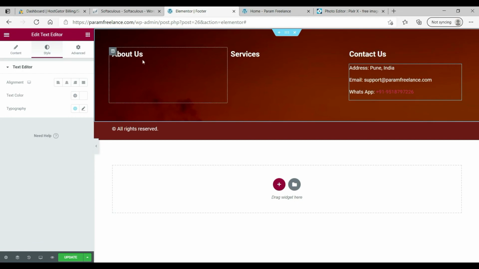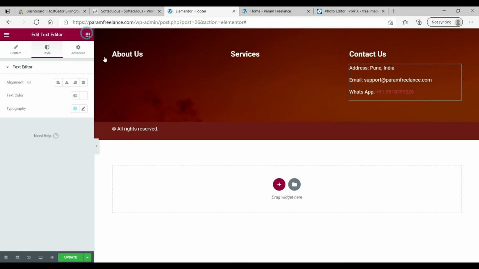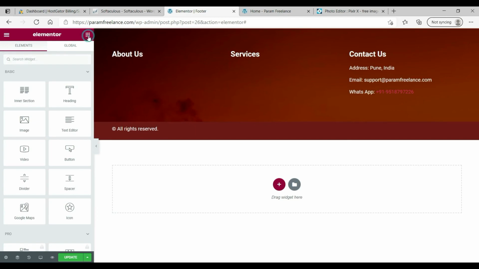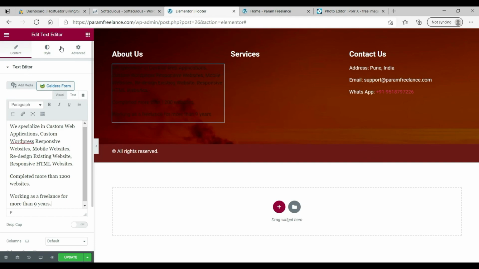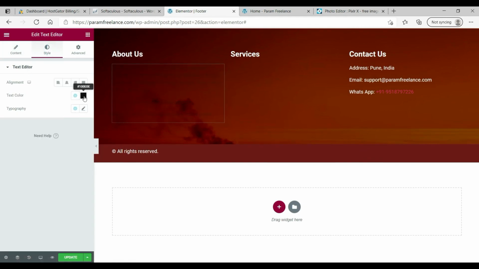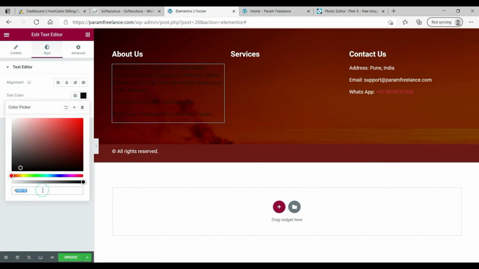Okay, now under about us, under this section, select this one. I am going to add some text editor again. So click on it, drag it and just place it below this heading. I already have the text ready, so I am going to add it here. Change the color to white.